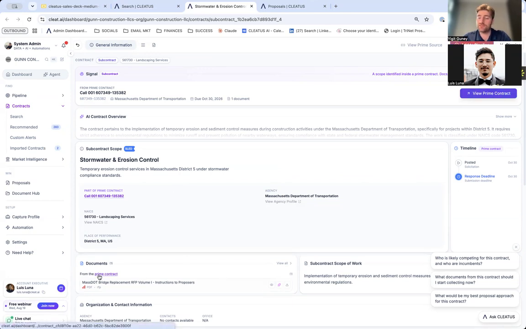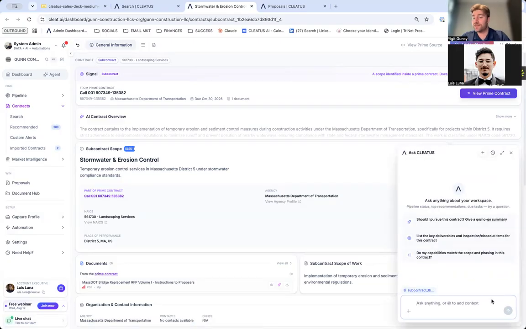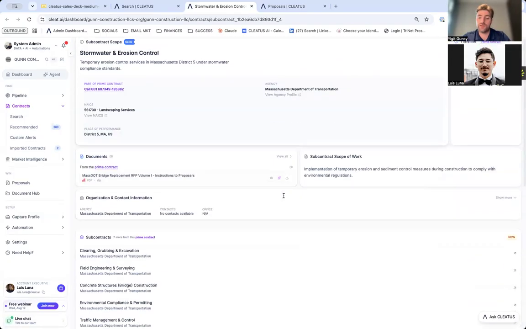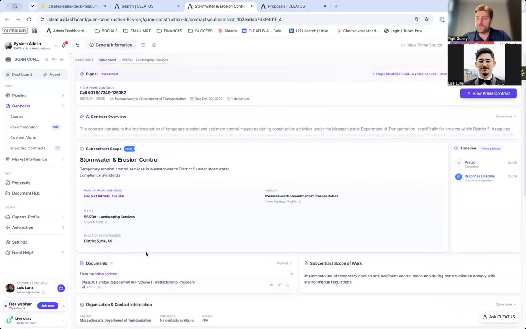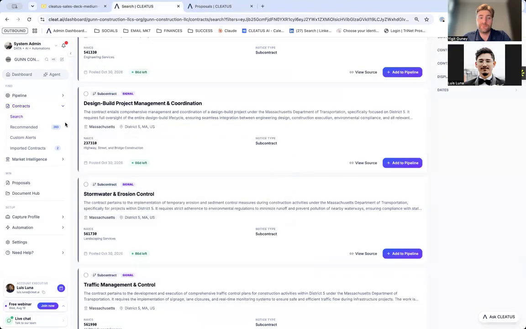For example, the prime contract, there's a bunch of different ways to get back to the prime. And this one may not be awarded yet. So again, this is kind of like a forecast for a subcontract. Somebody is bidding this, and it's going to be important for us to figure out who. And that's actually a great question for CLEATUS. CLEATUS can tell you who might be bidding on this opportunity based off of certain signals and historical data as well. But ultimately, our main goal here is tying back to the prime contract, and who knows, maybe that already is awarded, and then figuring out who that awardee is and actually connecting with them. So a lot of different workflows here for both primes and subs.